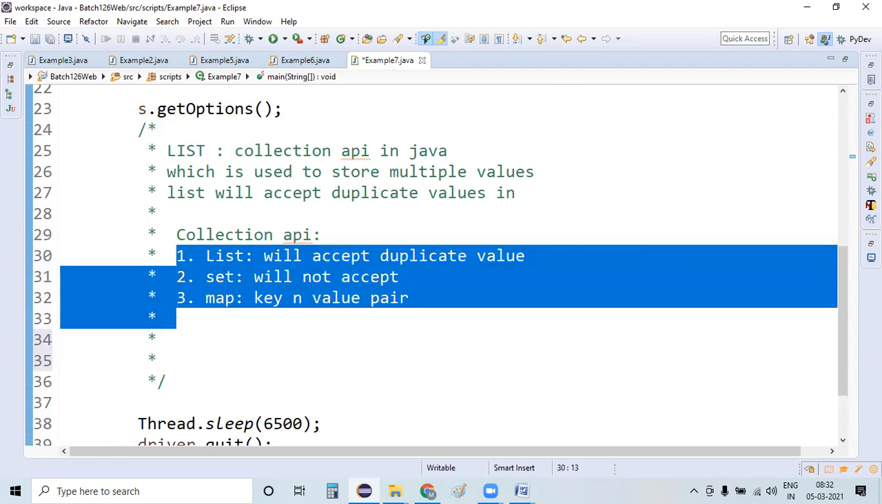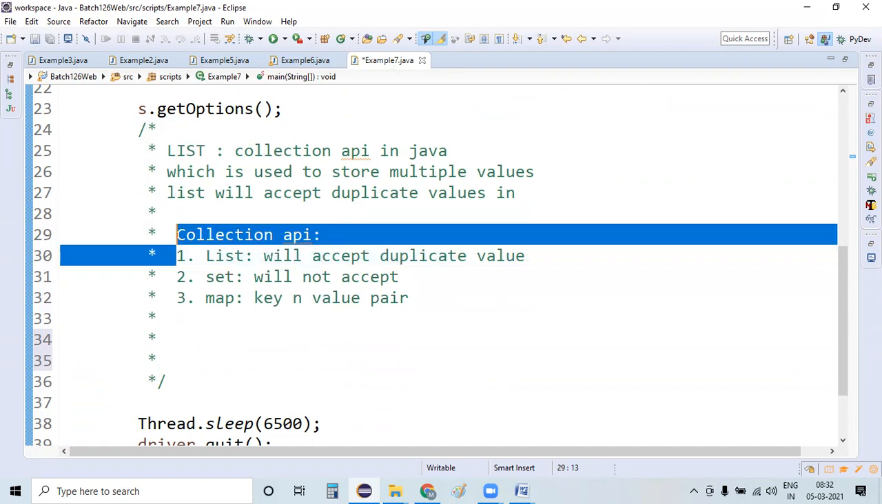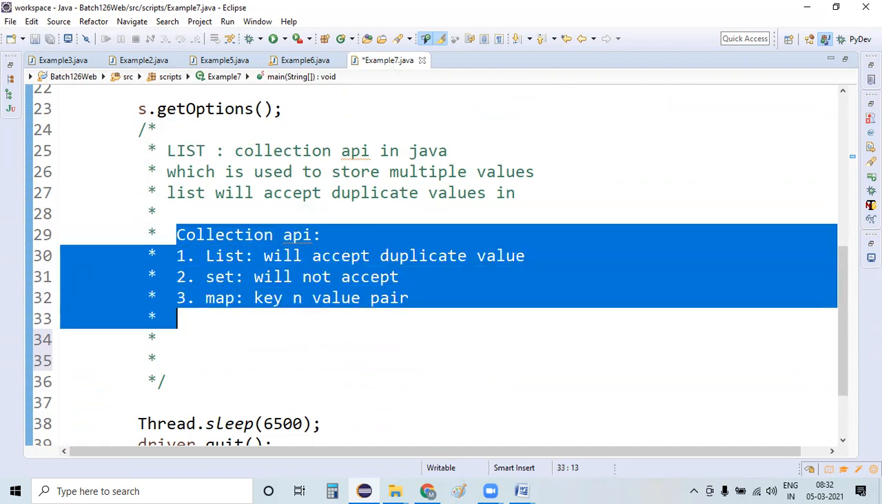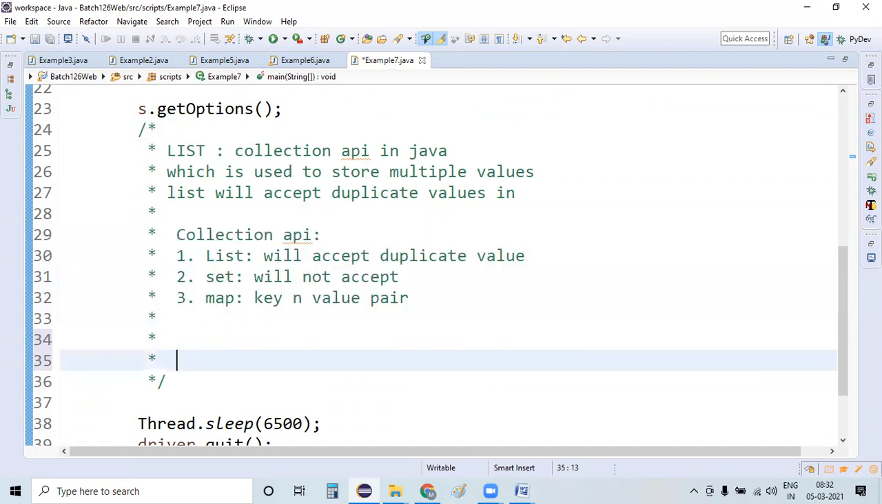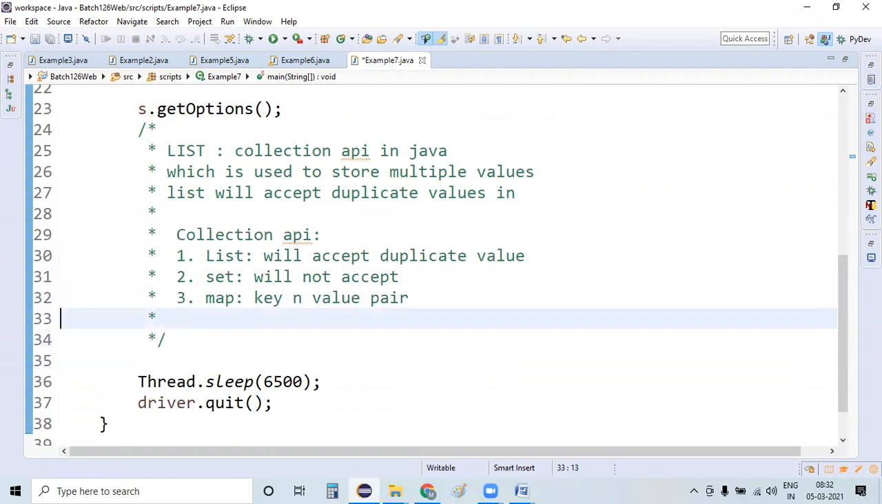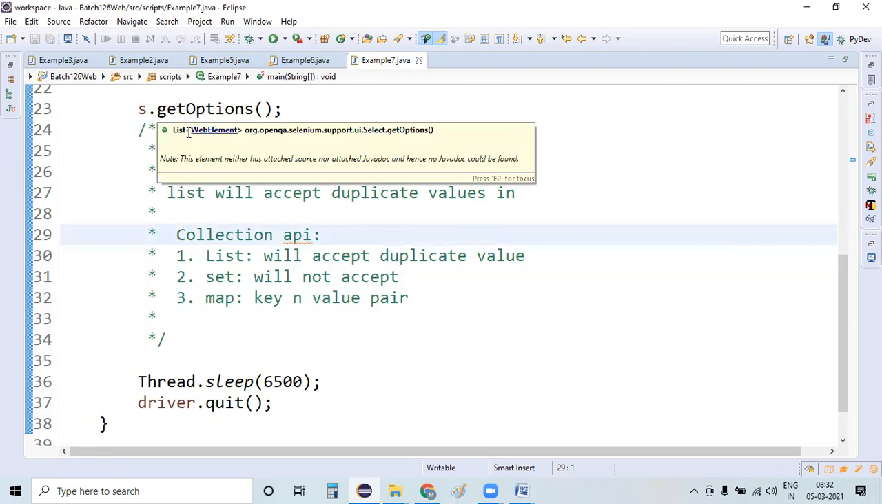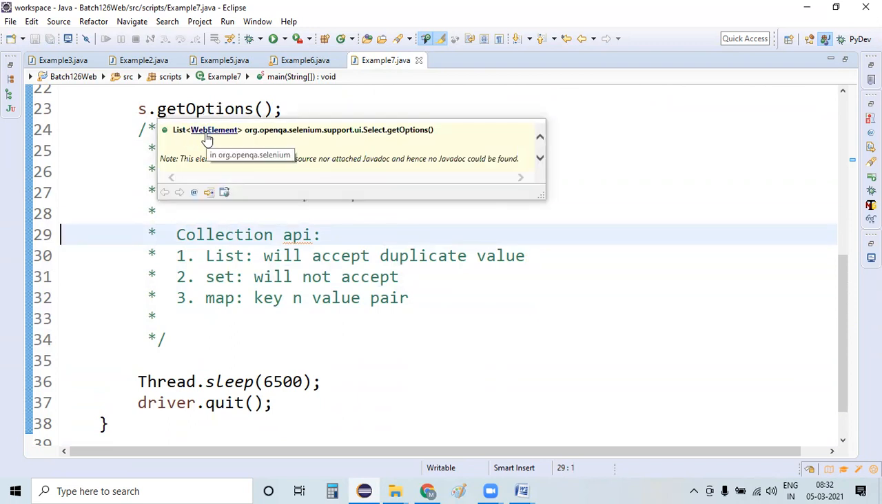And even in interviews, people will ask you what the collection APIs in Java are, and what the various collections we have used in Java are. So we used a list now, a list of web elements. The outcome for this one is a list of web elements. Web element means I know it's an object. List of web elements means a collection of multiple objects.